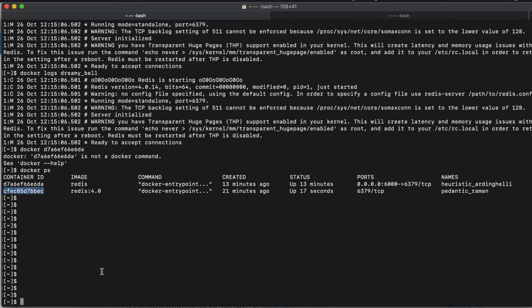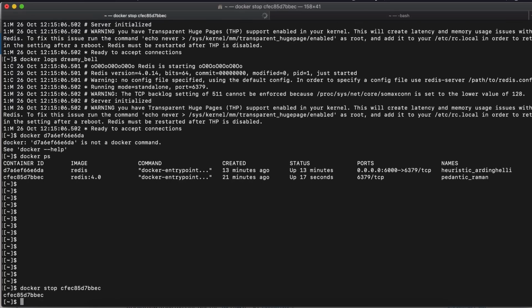So for example, let's create a new container from the Redis 4.0 image using a different name that we choose. So I'm going to stop this container, and I'm going to create a new one from the same image. Let's run it in detached mode. Let's open the port 6001, mapped to 6379, and give a name to the container. Since it's the older version, let's call it redis-older. And we need to specify the image.